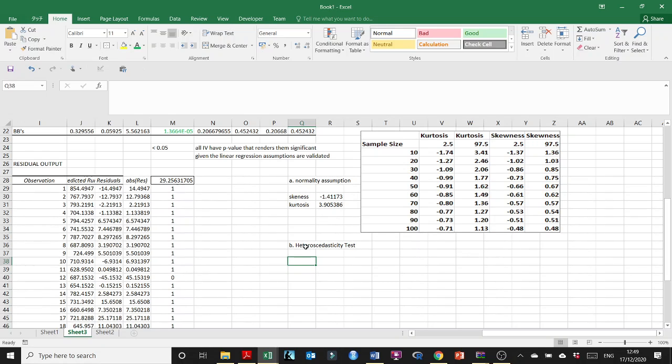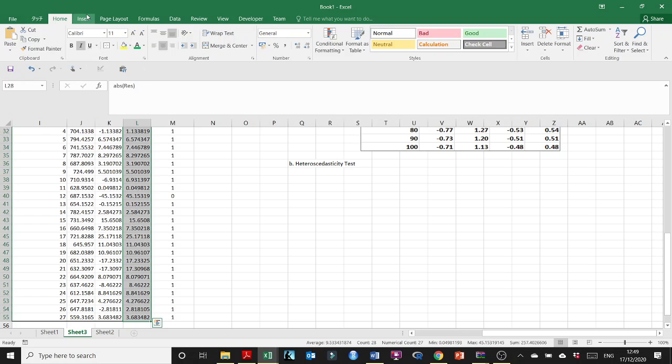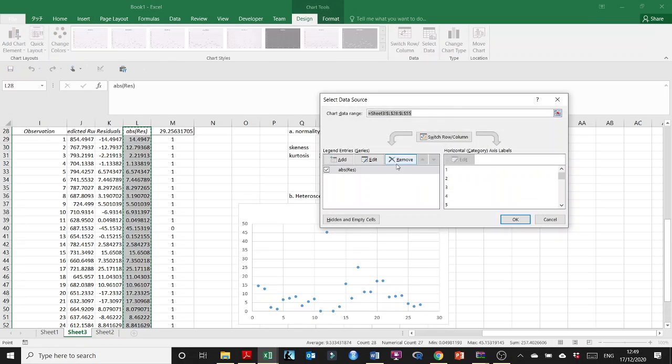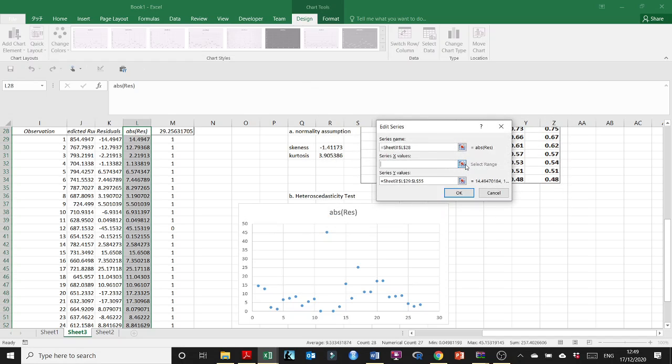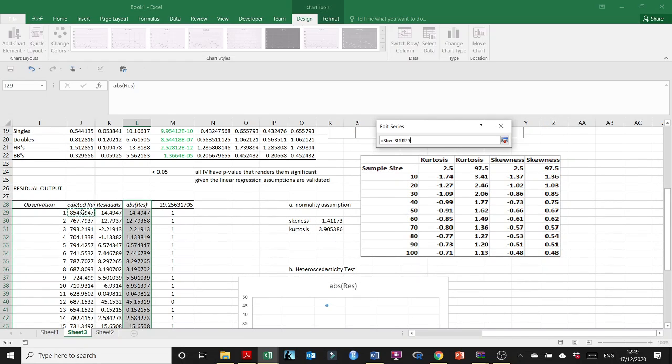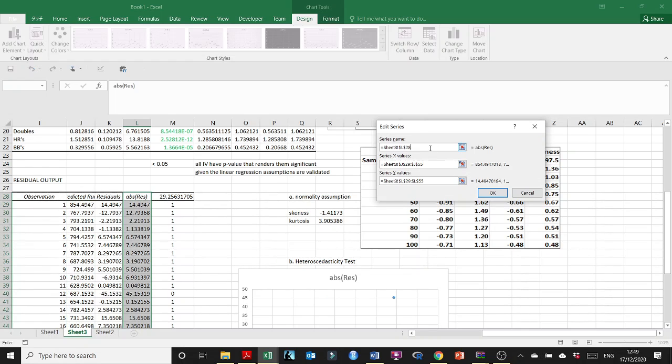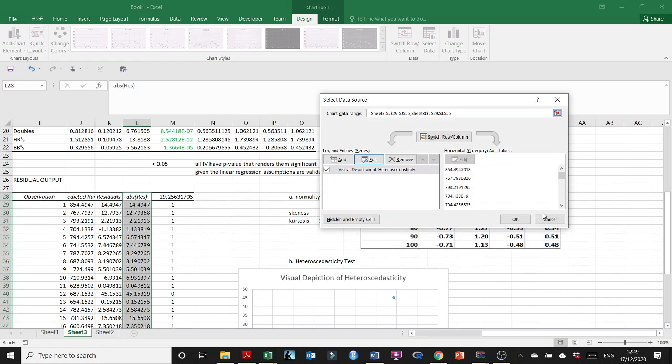First thing is the visual depiction. For the visual depiction, we take the absolute residuals and we plot them versus the predicted values. So the X series will be the predicted values, as an output of the linear regression, and this would be called the visual depiction of heteroscedasticity, to see if it is present or not.